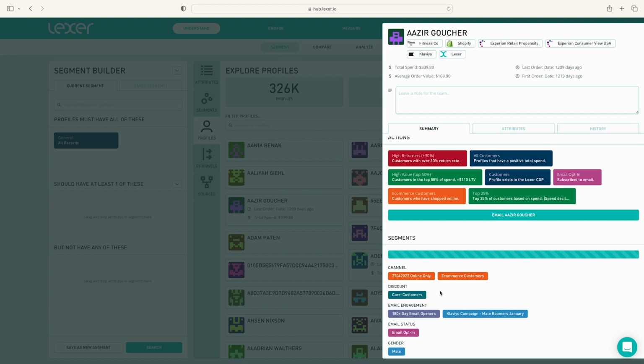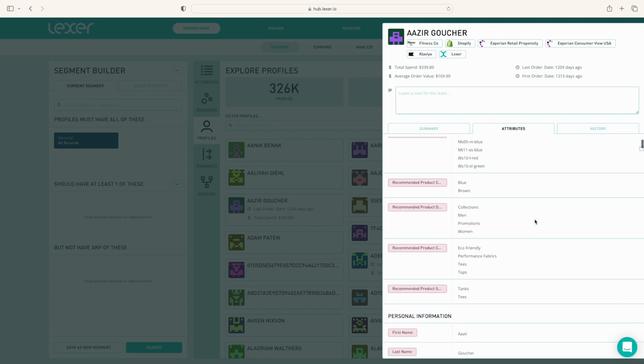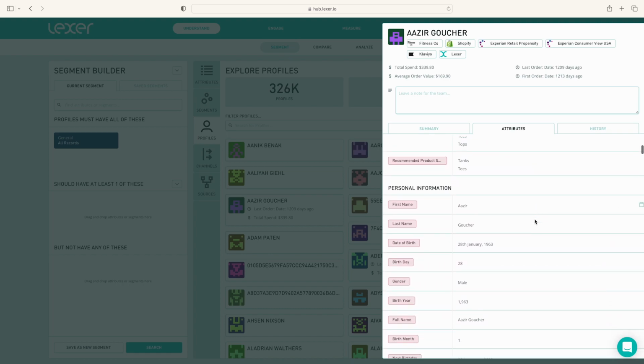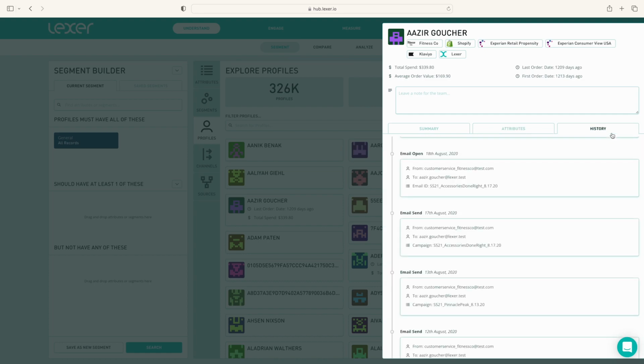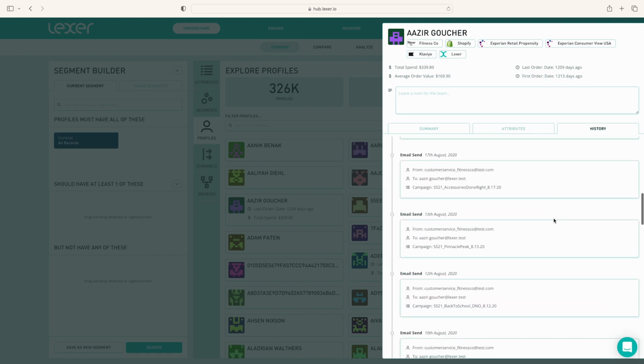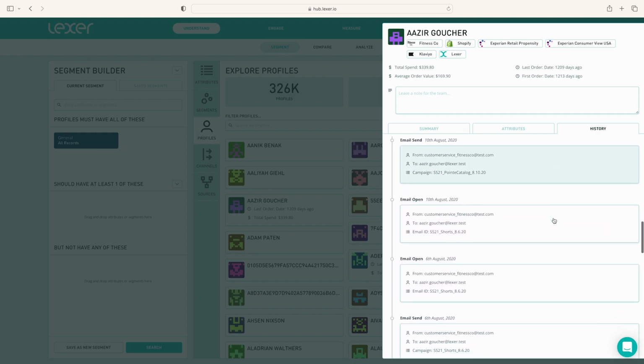And if we select the Attributes tab, we can see all the attributes associated with their profile. Finally, the History tab will show you the total context of a profile's interactions and purchases by providing a timeline of engagements across multiple platforms and accounts. And that's a unified customer profile in Lexer. Let's hop back into some slides now to talk through how Lexer can help with your customer lifecycle marketing.